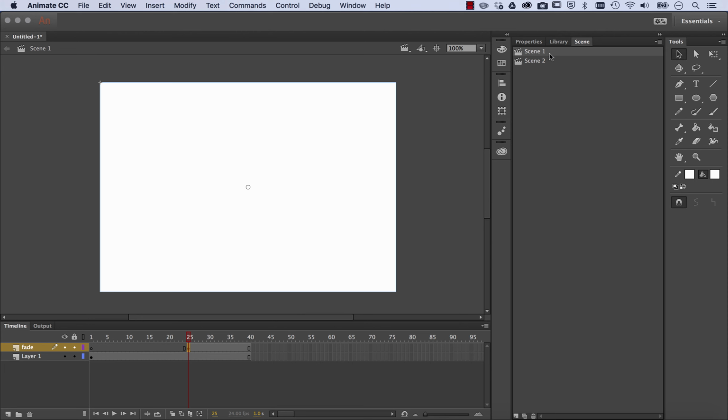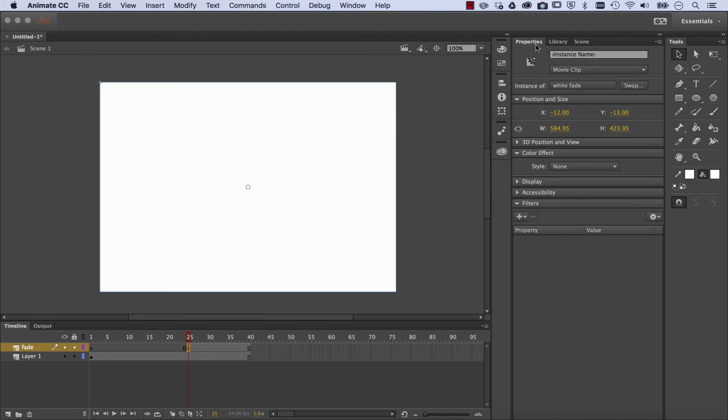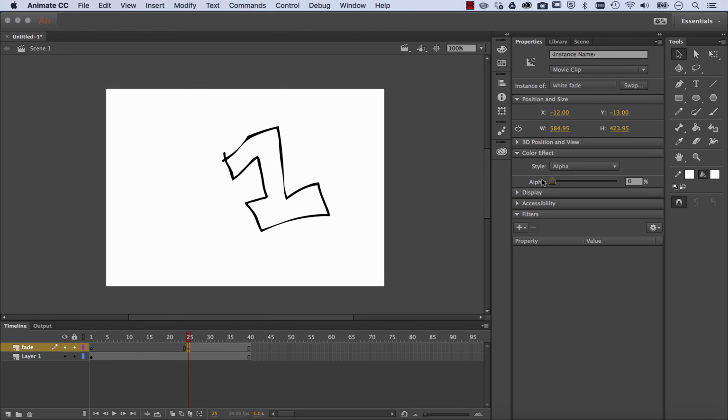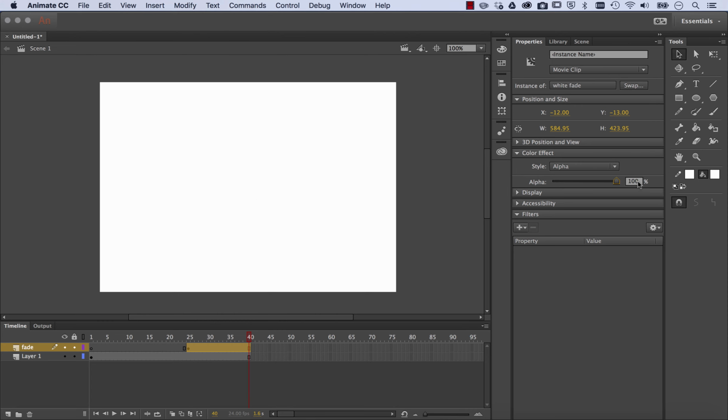Click onto that symbol. In the Properties panel, you'll see we have a color effect, and we're going to be playing with alpha. So alpha at the moment should be 100, and you can see as we decrease the alpha, we make that white overlay invisible or transparent. So the aim here is to create a motion tween. At frame 25, alpha is 0. At frame 40, alpha is 100. And you can see how that will fade out our scene.